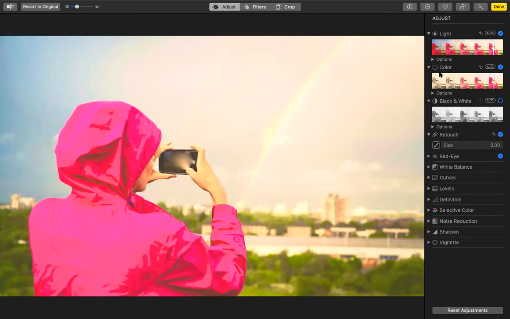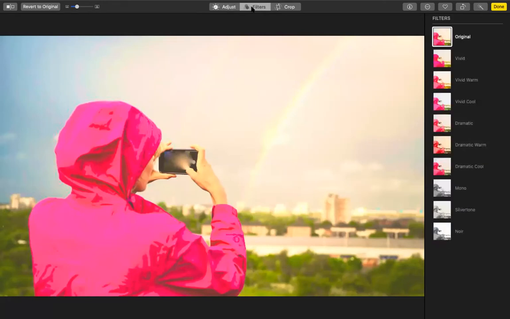And if you don't want to spend all that time playing around with these features, there is a good option for you, and these are filters. So at the top, we have these 3 options. We were formerly in adjust. Now we're going to go to filters. So now when I click on filters, we can see all these different options.